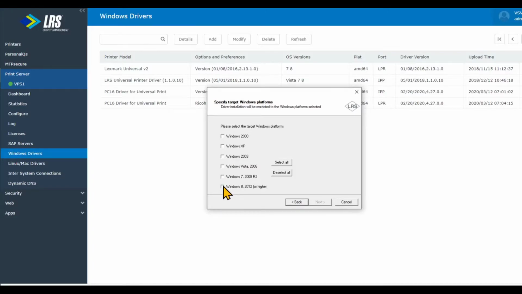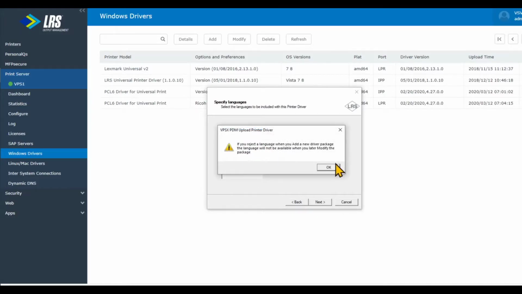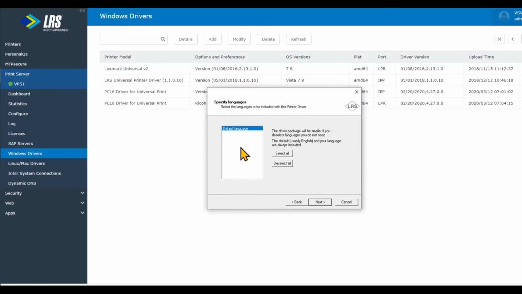I'm going to go with Windows 8 and higher. This would include Windows 10 and up as well. Obviously, if you have Windows 7 clients in your environment, you can click that box. Hopefully, you don't have any of these previous versions. If you get a list of languages in here, you would want to deselect the languages and then only select the languages that apply to you. A lot of driver packages come with English, French, Italian, and so forth. Every language that you pick is going to make that driver just a little bit bigger.